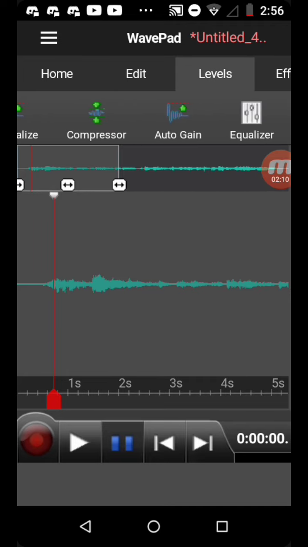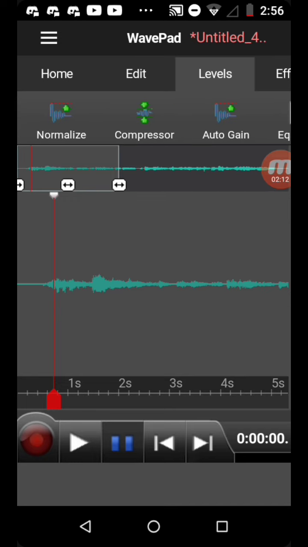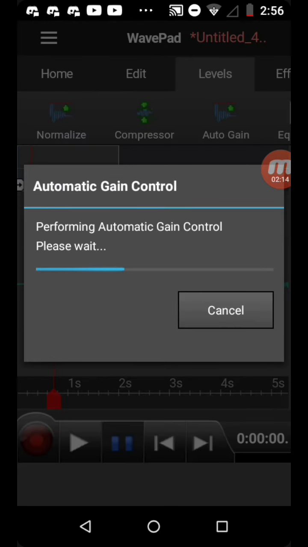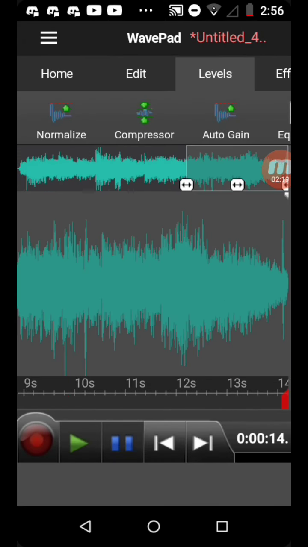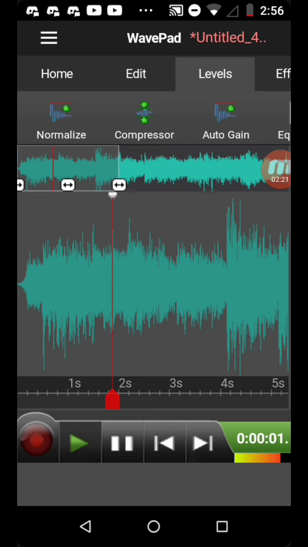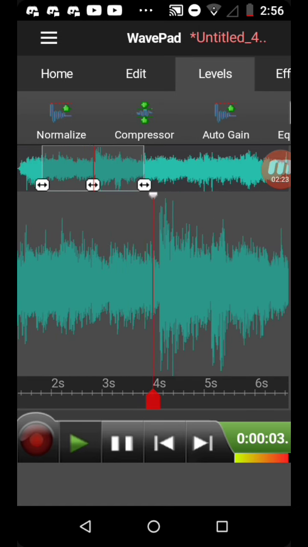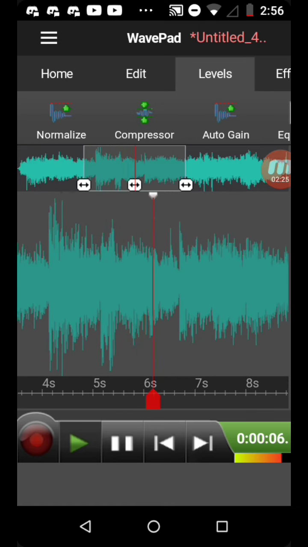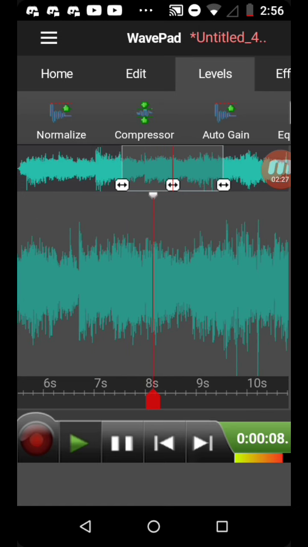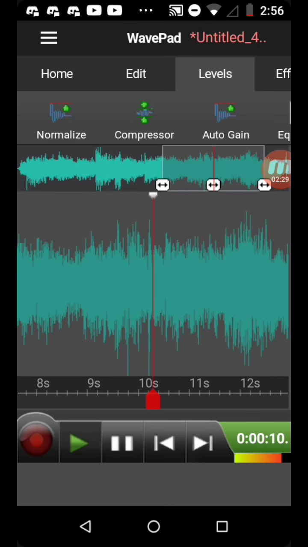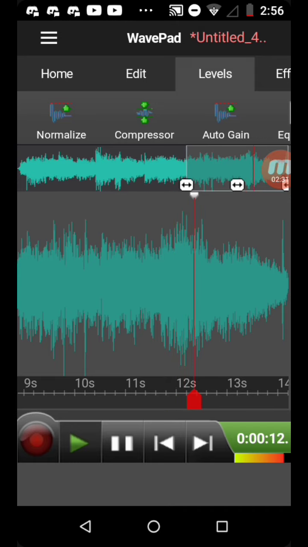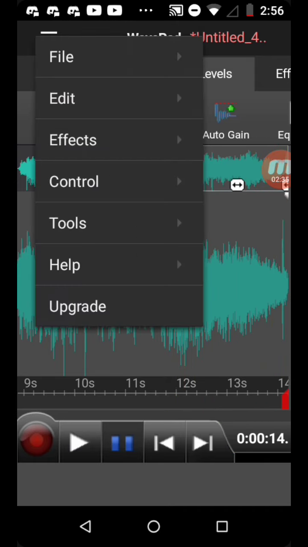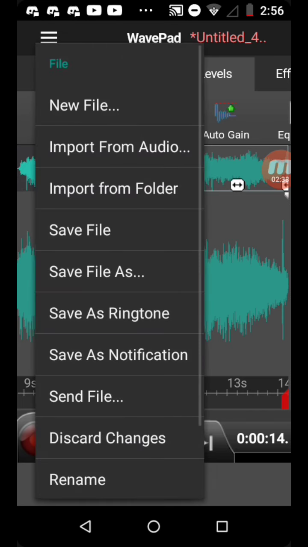Now you wanna go up here for the last and final step. Auto gain. You wanna auto gain or normalize the file. I would go auto gain so it could be louder. Now we can listen for the final results. It sounds pretty good.